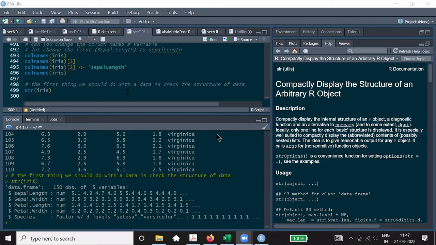Sir, it shows all the content of the iris. Means it's a data frame, what are the observations and what are the variables associated with iris. It shows the factors. What are the variables? Which means R treats it as factors.